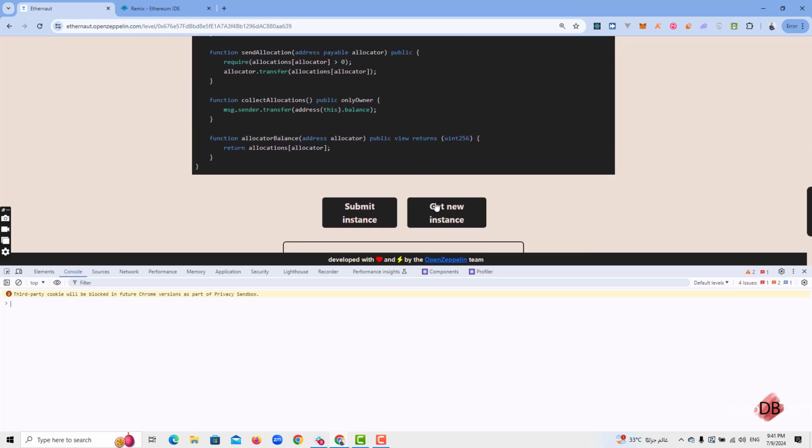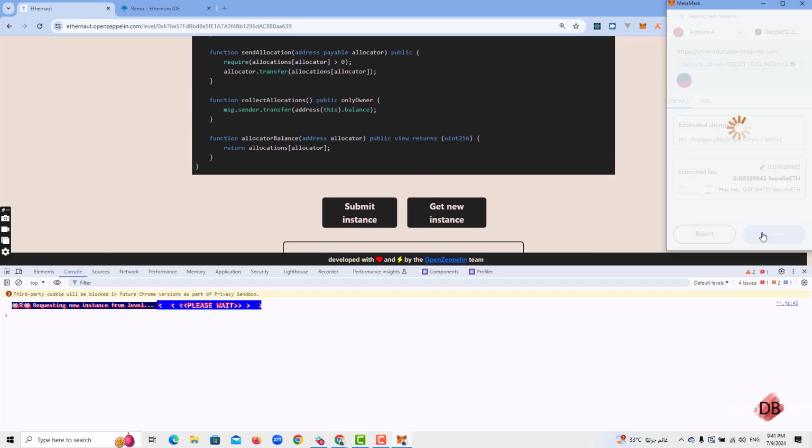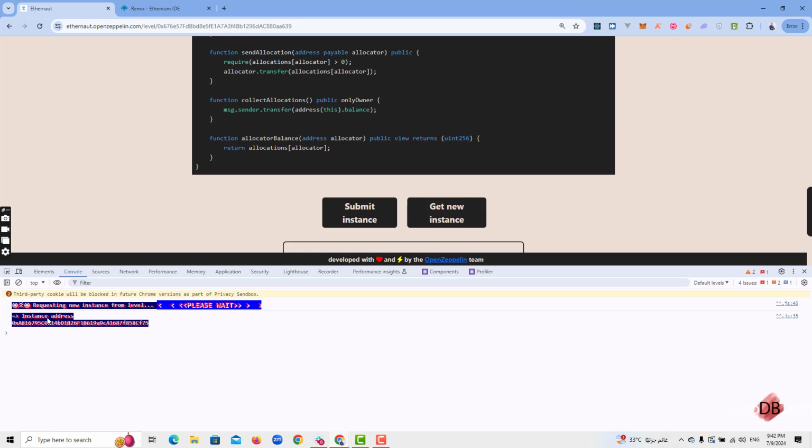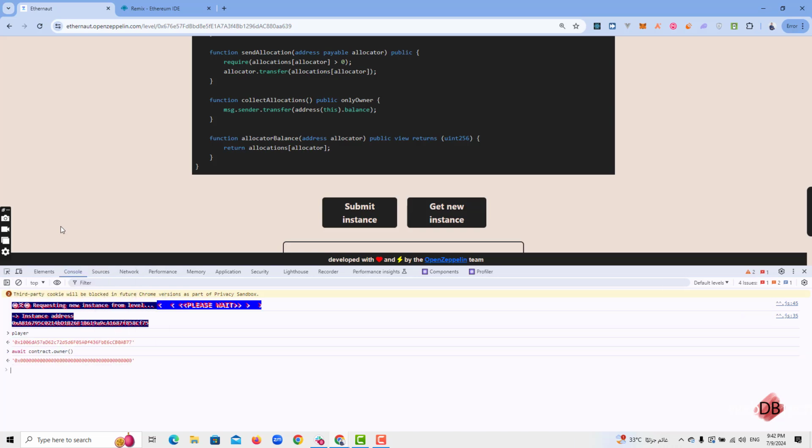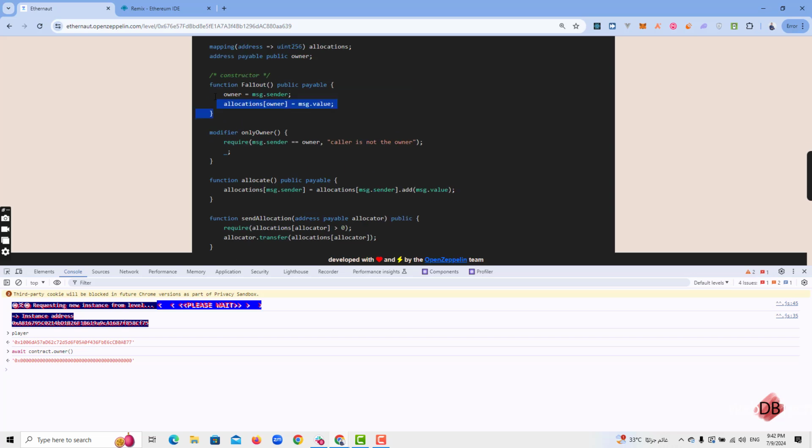First of all, I will get a new instance of the contract. So we can see that we got an instance of the contract right now. Let's check our player address. This is my address. Let's check the current owner of the contract. It is address 0, which means there is no current owner of the contract, which means that this constructor wasn't called. Let's try to call this function.